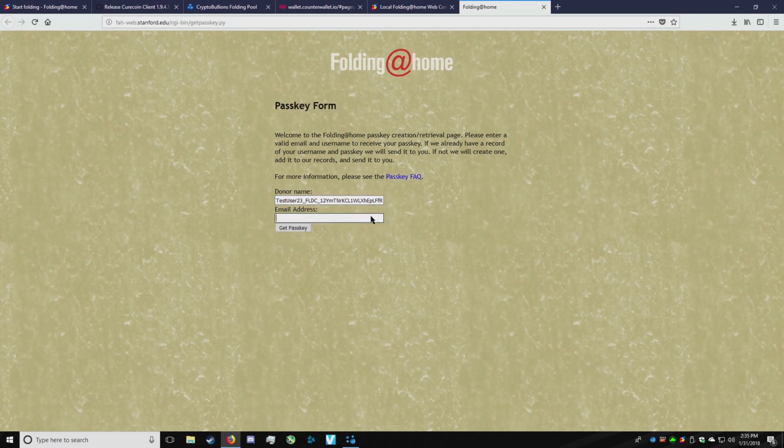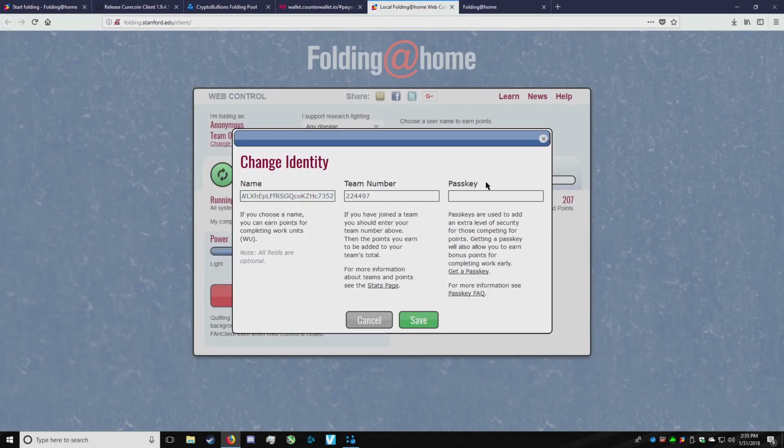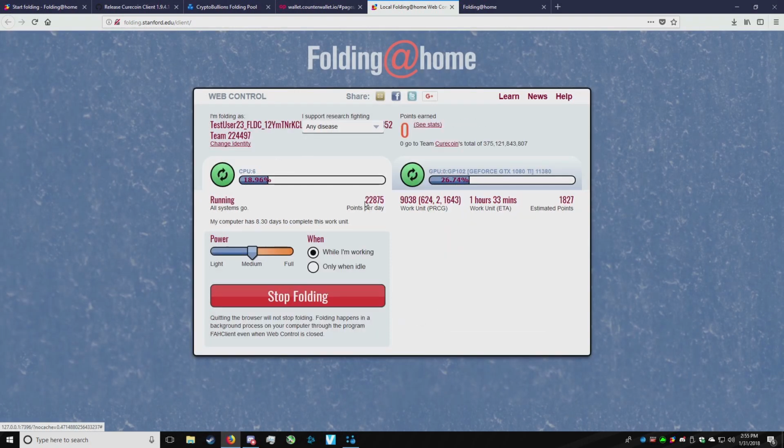Then you need to type in your email address. Once you type that in, you'll hit Get Passkey. The passkey will be emailed to you. Now take this time to move your passkey over to this section. Once you have your passkey in here, hit Save. Now it looks like you should be good to go. I'm going to stop folding so I can continue to record the video.